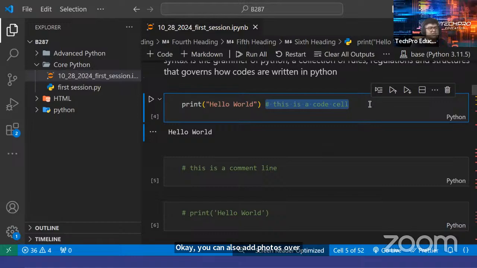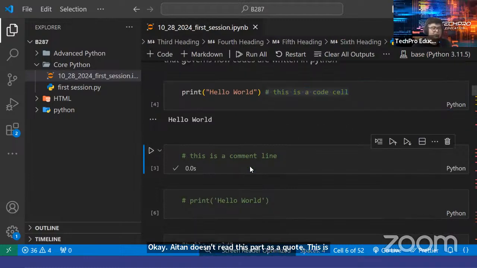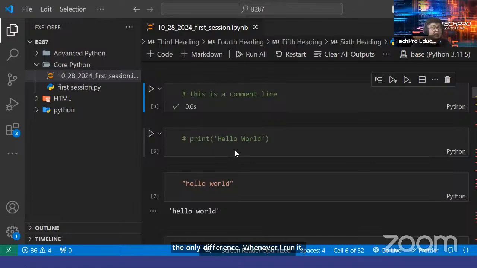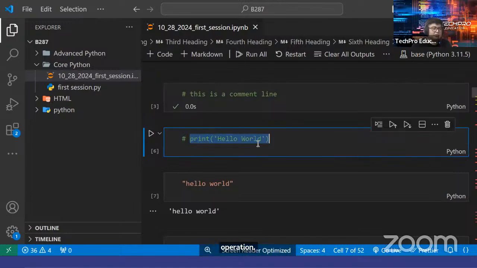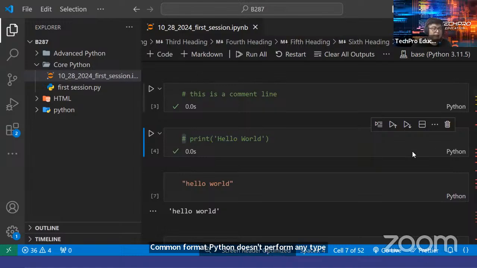Another thing we saw yesterday was the comment lines. You can create a comment line using a hashtag. Whenever you use a hashtag, you're inserting a comment. The difference between a comment line and other code lines is that Python doesn't read this part as code. Whenever I run it, there's no difference. It's not performing any type of operation. Even if I write a code, see, this is a code. But if I write this code in comment format, Python doesn't perform any operation whatsoever.